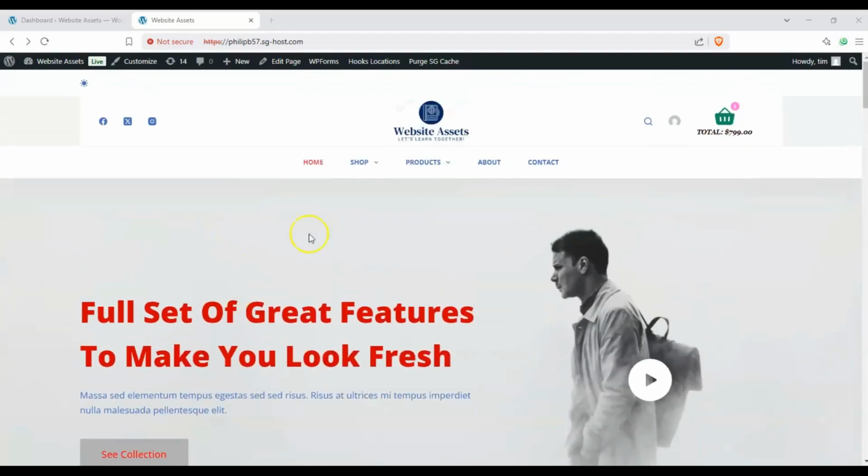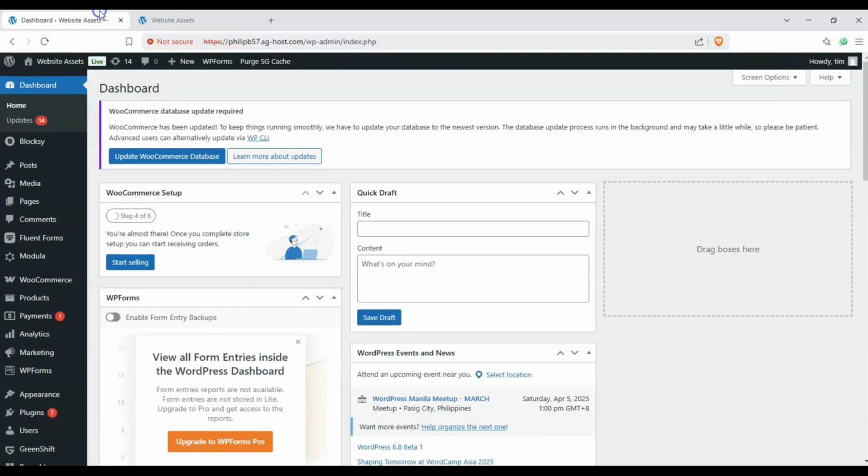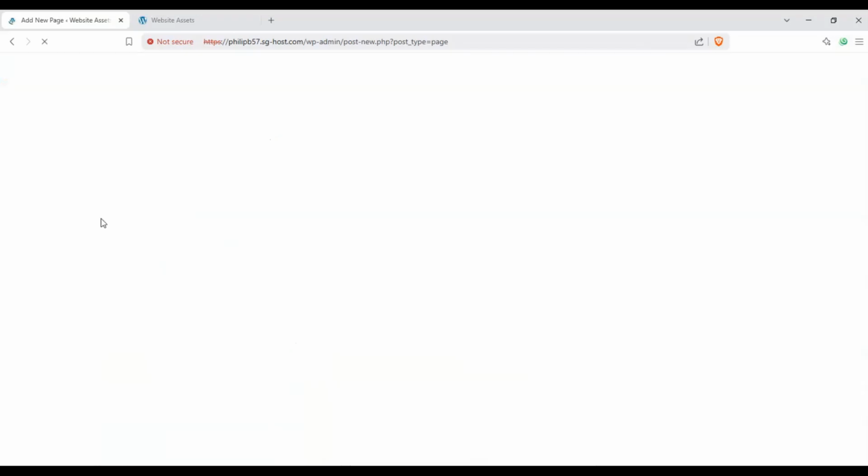So there's a couple ways to do that. If you're logged in on your website, you'll have this top toolbar. Simply hover over New and click on Page. Alternatively, if you've logged in and ended up on the dashboard, hover over onto your left-hand sidebar, hover over Pages, and click on Add New Page. This will take us to the WordPress block editor and create for us a brand new blank page.